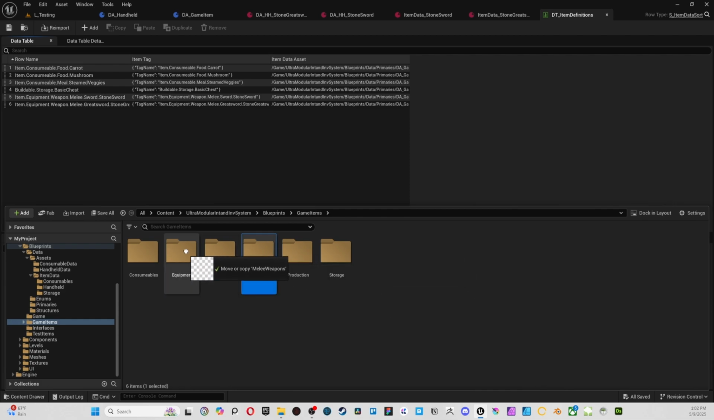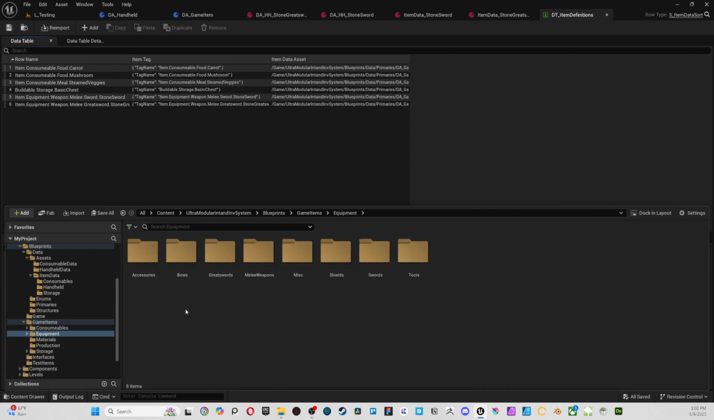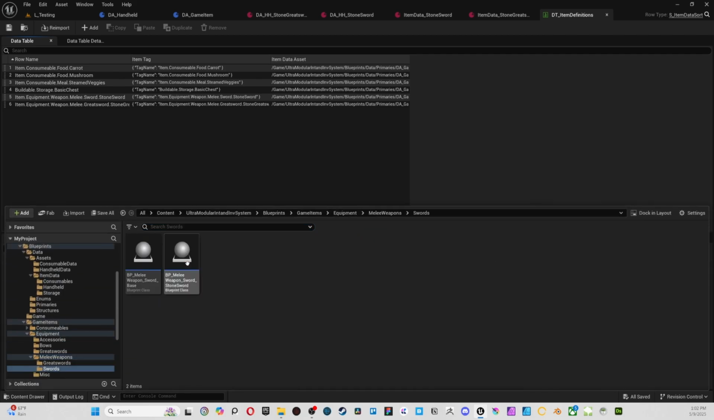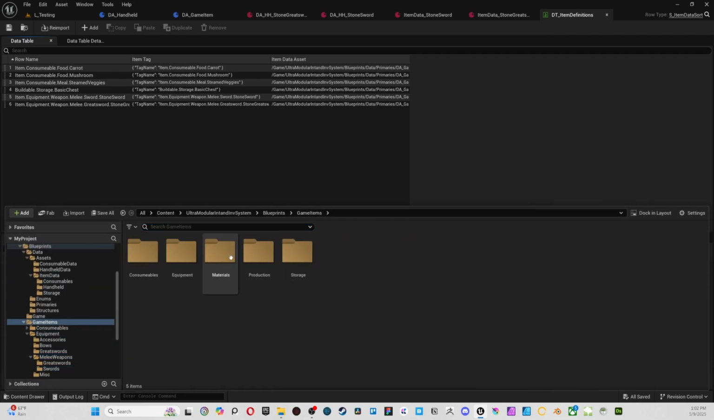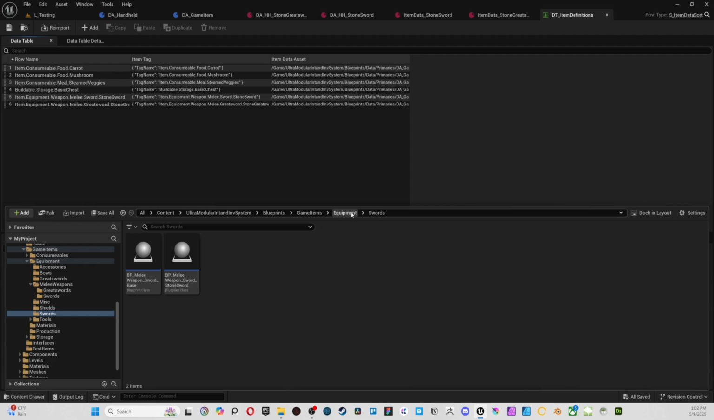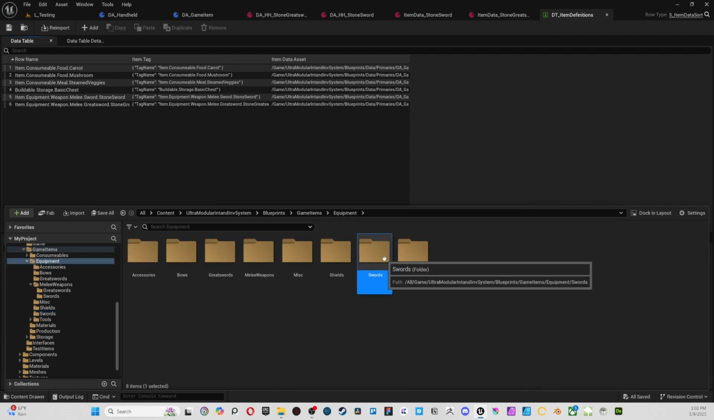Oh, I'm going to drag our melee weapons into our equipment. That should be good for now. Yeah, and our swords can go in our melee weapons. Hold on. Melee weapons, swords. Okay, so what is our swords doing right there? Oh, I guess I might have accidentally made that previously.